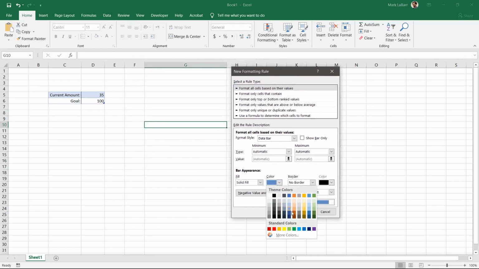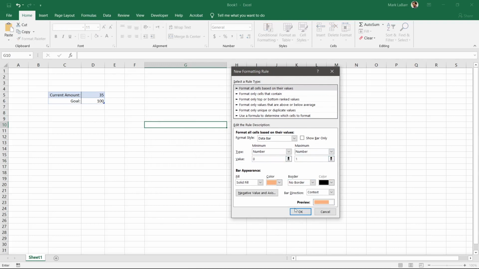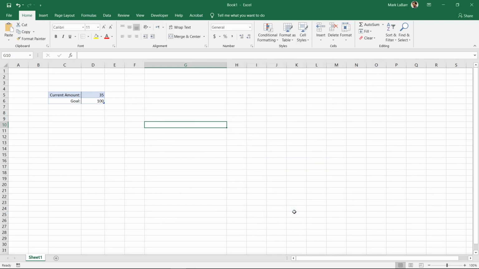Change the color to your liking. Change minimum to number and maximum to number as well. Change the value of maximum to 1 and hit OK.